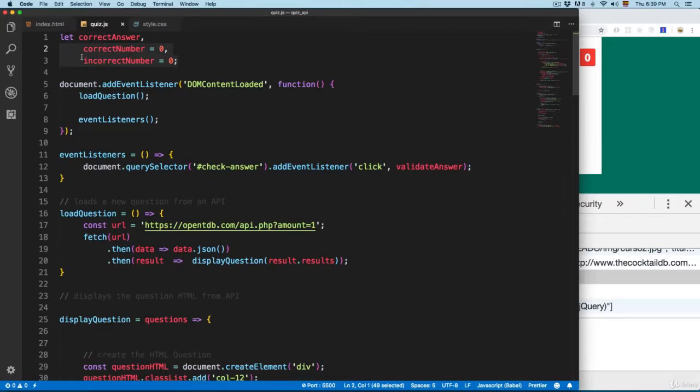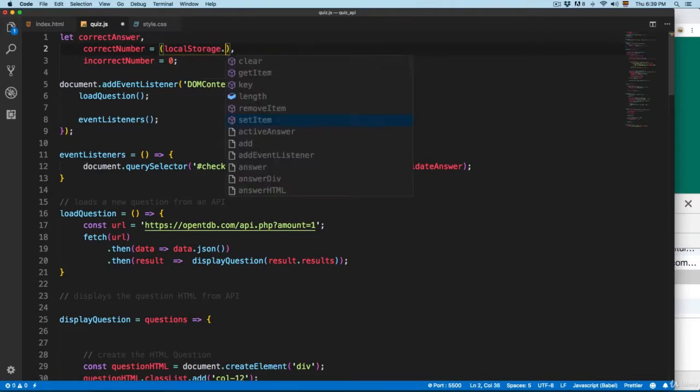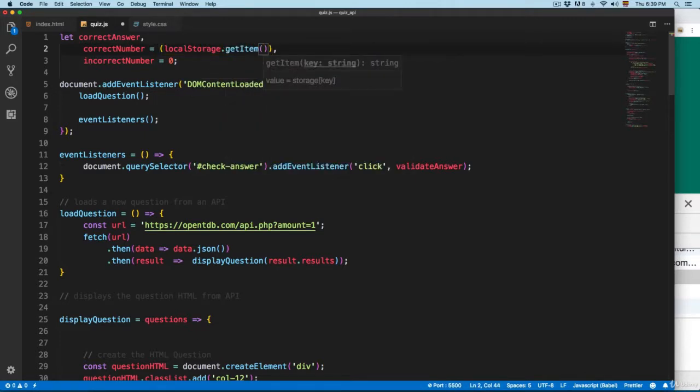So we need to initialize these values from the storage. But sometimes the user doesn't have any values in the storage, so we're going to use the ternary operator. Let me make this bigger because we're going to require a lot of code. And let me start with the first one. So we're going to add a parenthesis, we're going to add local storage get item, and we're going to add quiz underscore game underscore. This one should be correct. So this is going to check if this value exists. And in case that this exists, we're going to add this. In case that it doesn't exist, we're going to add this.